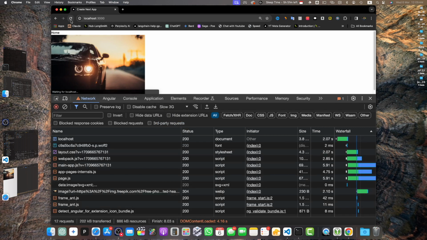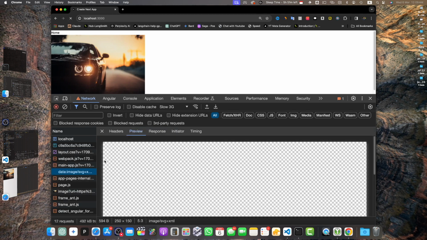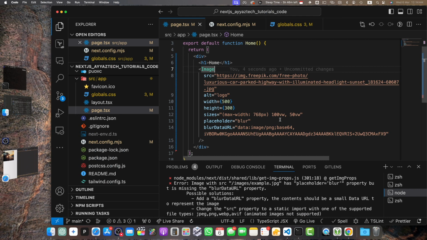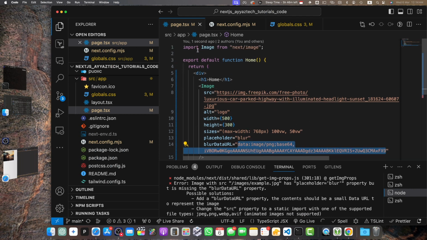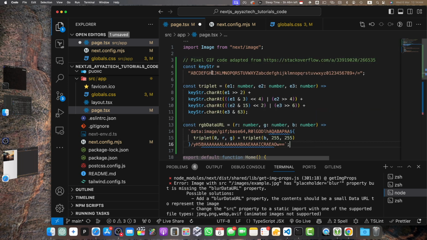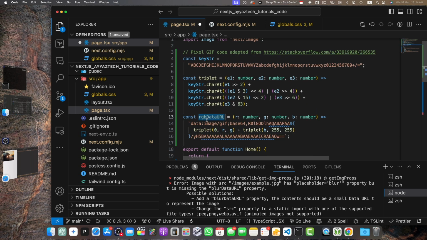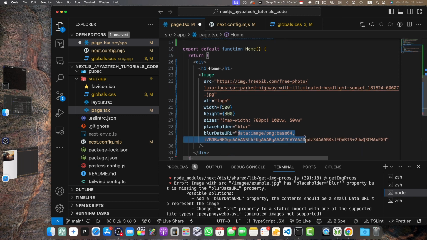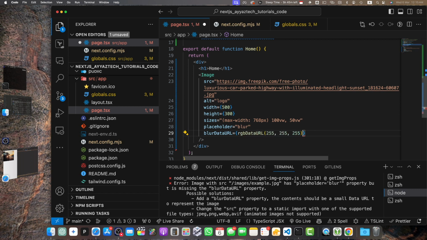It is still loading from the cache. Let me hard reload it. So the blur effect that we are using is not so visible. So this data URL is not so visible. Let me add a dynamic function that will generate random colors, and it will give us the data URL to fill that. Okay, now let's delete it and add the dynamic function that will generate it.